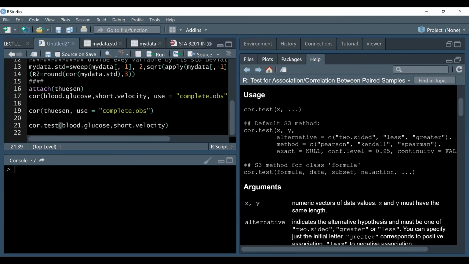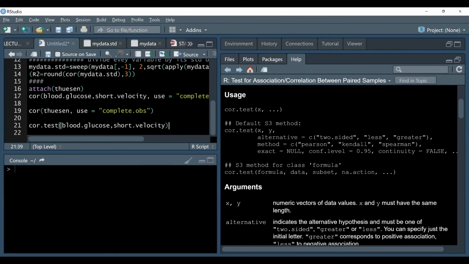But if you need a lower tail test, you will use alternative is equal to less. Okay, if you want an upper tail test, you will say alternative is equal to greater. Then the method. There are three main methods which we're going to discuss. The default method is the Pearson. This function by default calculates the Pearson correlation coefficient. But you can also calculate the Kendall's tau and also the Spearman's rho. So if you want these two, you need to specify that method is Kendall, of course in quotes, or method is Spearman, and you put the word Spearman in quotes.